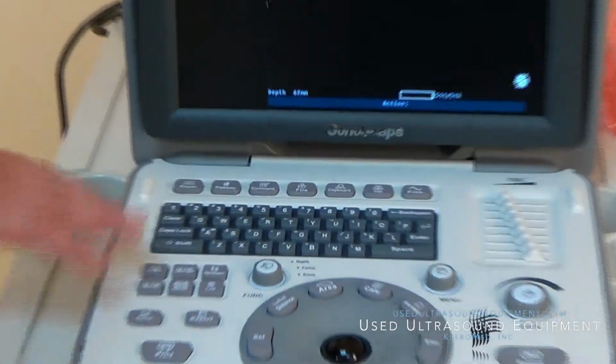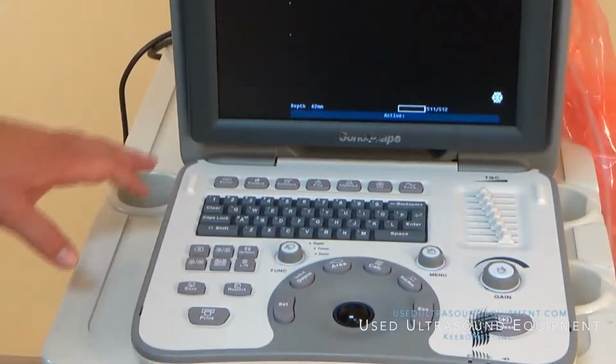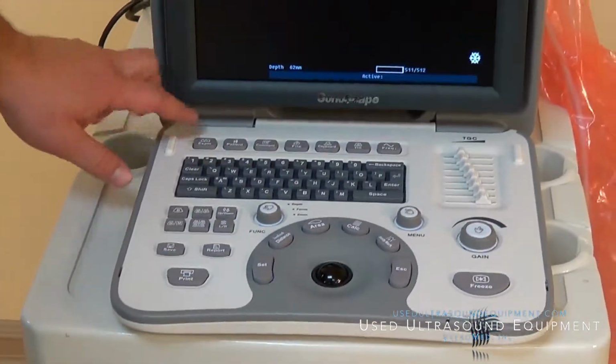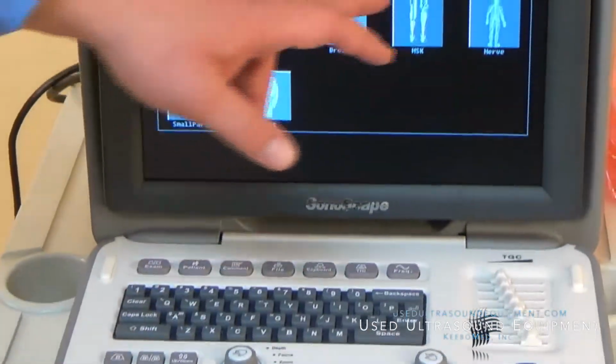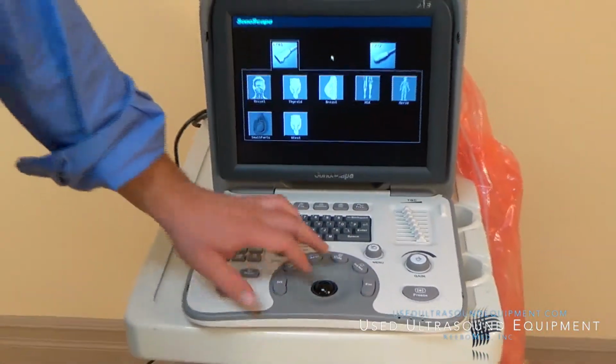So just to start off, your basic functions are pretty laid out for the average user. Up here we have an exam setting. So you press that, depending on which probe you have selected, you can pick what type of exam you're doing.